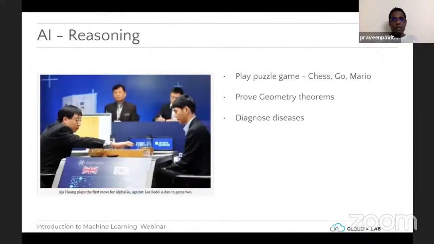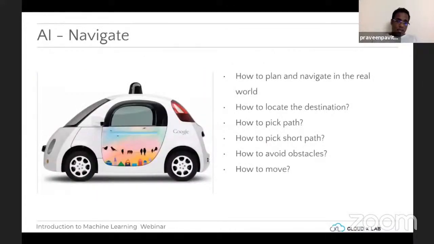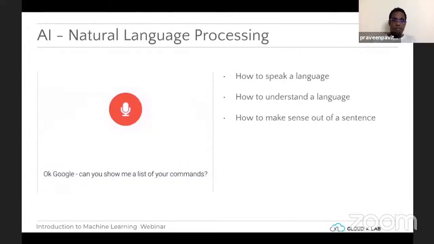you have achieved artificial intelligence. So one example: what is reasoning? It's the capability to play a puzzle game like chess, Go, Mario, prove a geometric theorem, or diagnose diseases. Then there's the question of how to plan and navigate in the real world. This is about navigation, a very important problem today with self-driving cars. How do you locate a destination, how to pick the shortest path, how to avoid obstacles, and how to move.